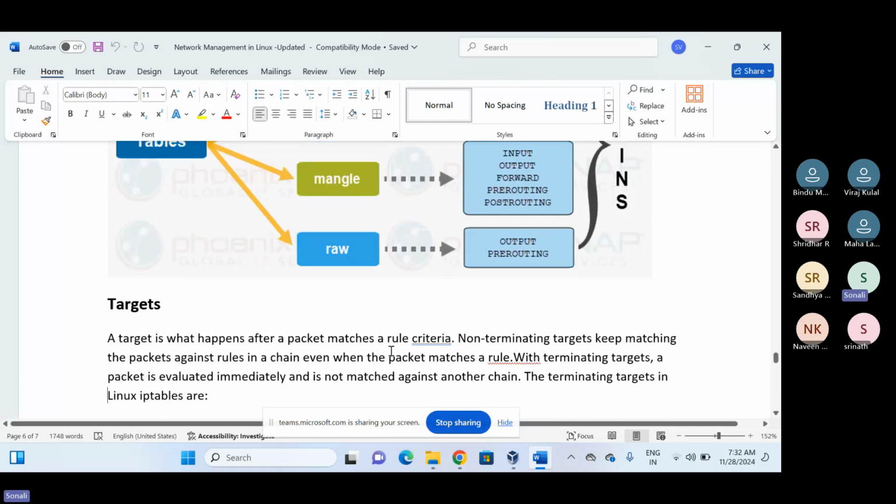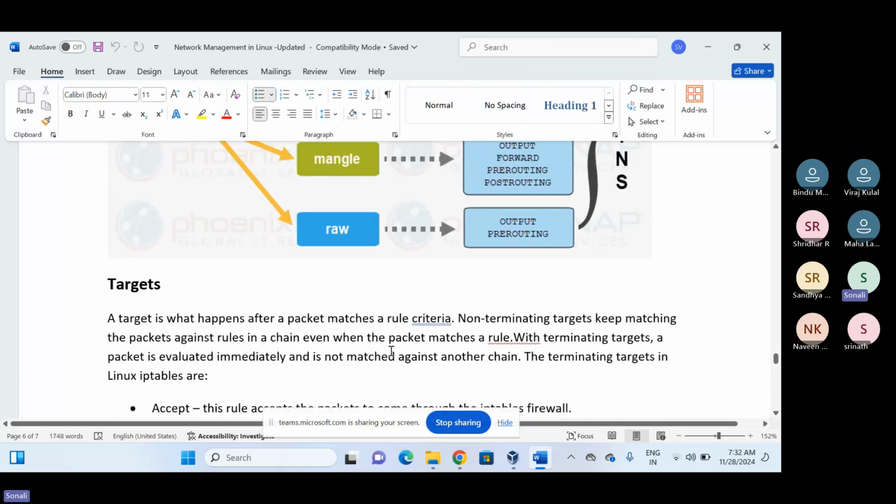And the last is target. A target is what happens after the packet matches a rule criteria. Non-terminating targets keep matching the packets against rules in a chain, even after the packet matches a rule.